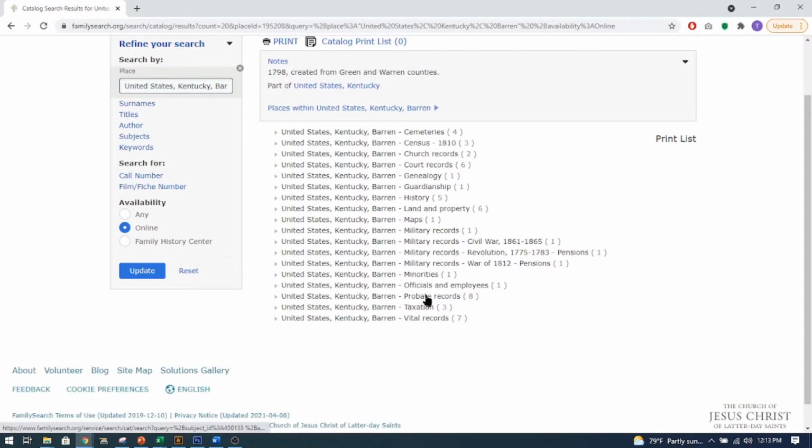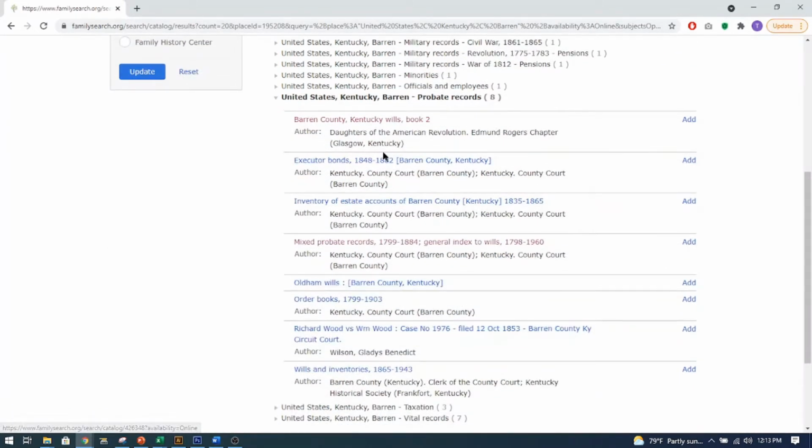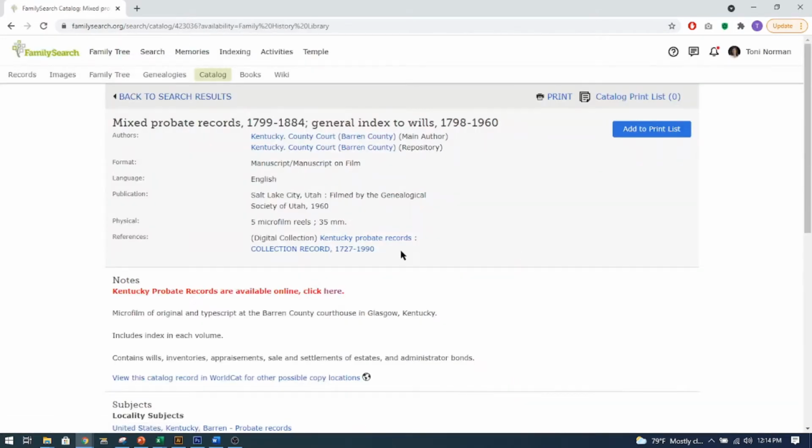And I'm going to come down and it says probate records. So I'm going to click here. And the first thing you want to do is look through each one of these records. You're going to look at the time frame, 1848 to 1882, 1835 to 1865. My great-grandfather died in 1824. This mixed probate records, general index, I'm going to click here because that's in that time frame. So I'm going to click on this.